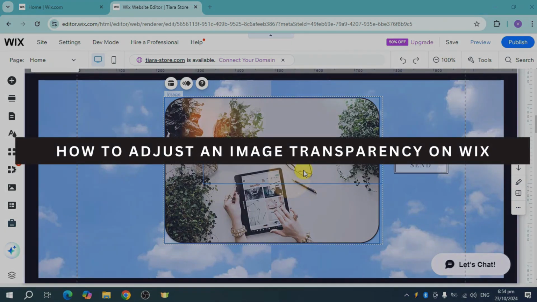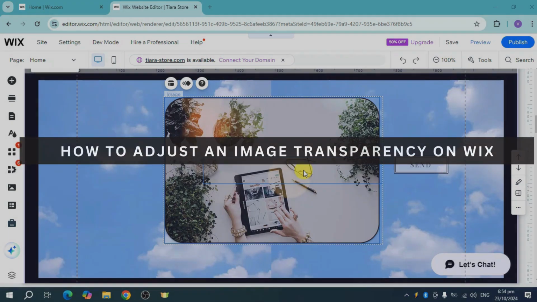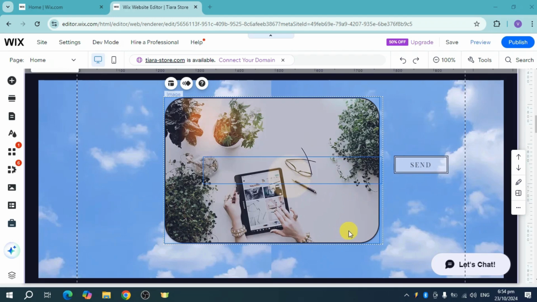How to adjust image transparency on Wix. So I have in here this image and I want to adjust its transparency. In order to do it, just head over and then click on that particular image of your selection.